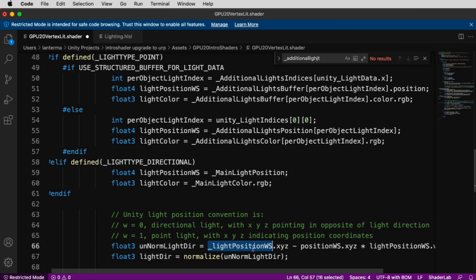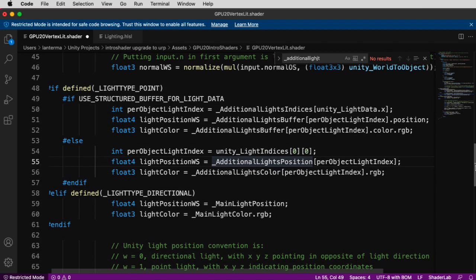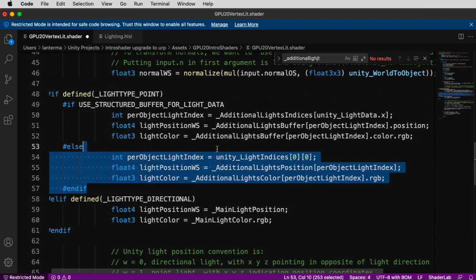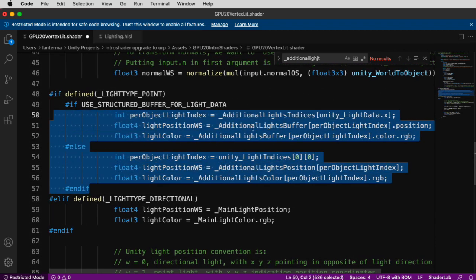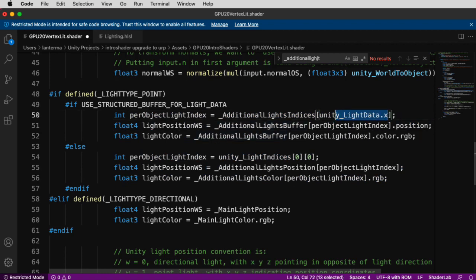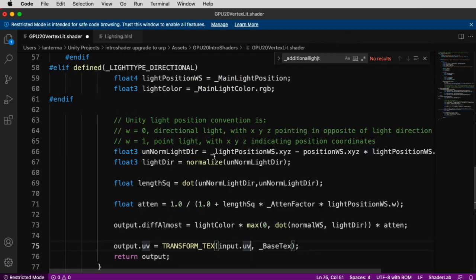So when light position WS and main light position were the same thing, as they were in the case of the directional light, everything worked. But of course, if you had a point light, it didn't. And I wound up wasting a ton of time trying to understand all this stuff and what unity_LightData.x is, et cetera, when that was, of course, not the right place to look. Oh, and this needs to not have an underscore.